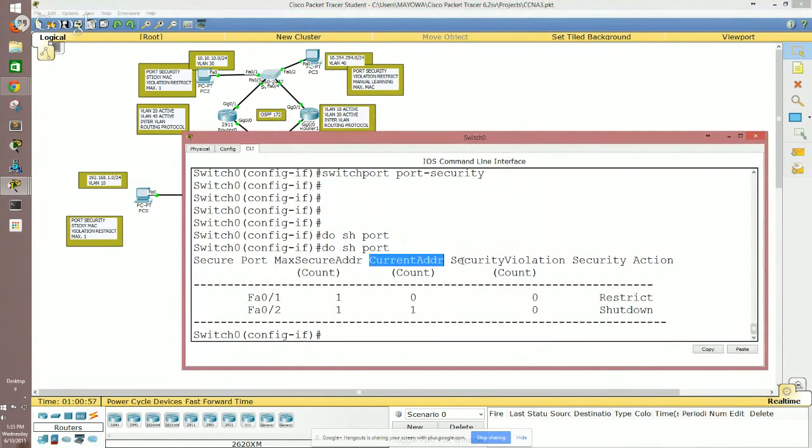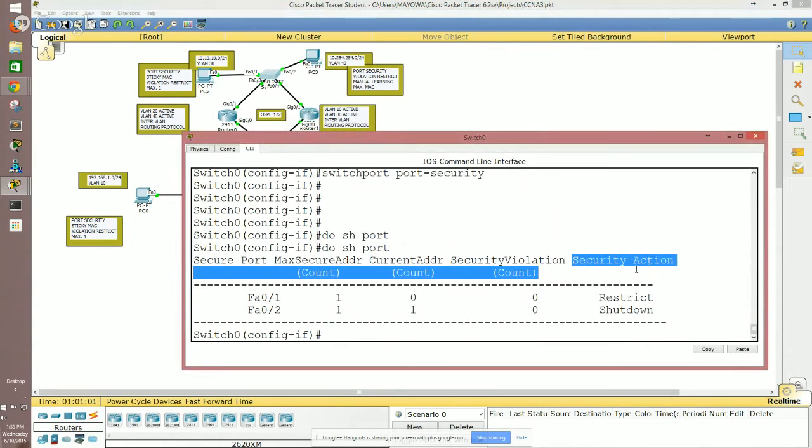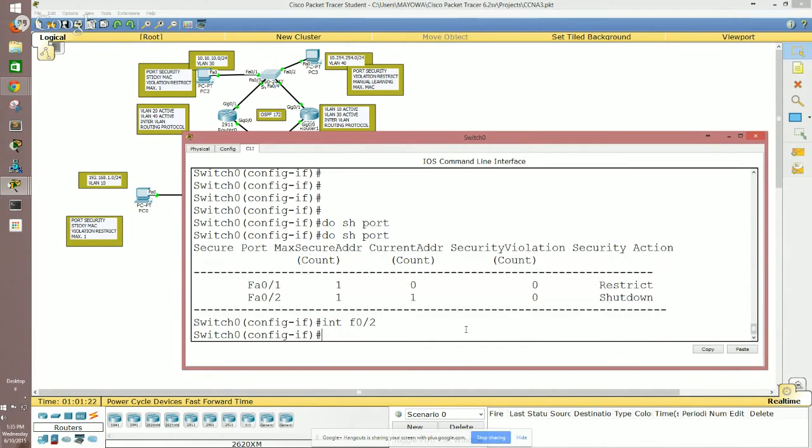All right, now violation count is what? 0. Security action restrict. Ooh, I forgot this. The information says it should be shut. It shouldn't be shut down. Note shutdown is default. It's a good thing I actually configured it that way so that you actually can see what I'm talking about. Shutdown is the default mode for violation for port security. I always thought this was for sanity's sake, just to make sure I'm in the right interface. Okay.